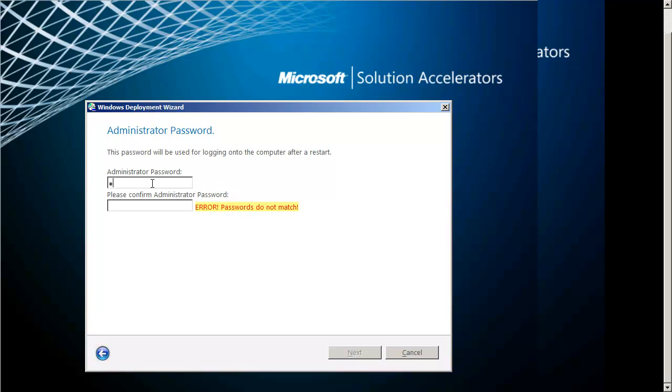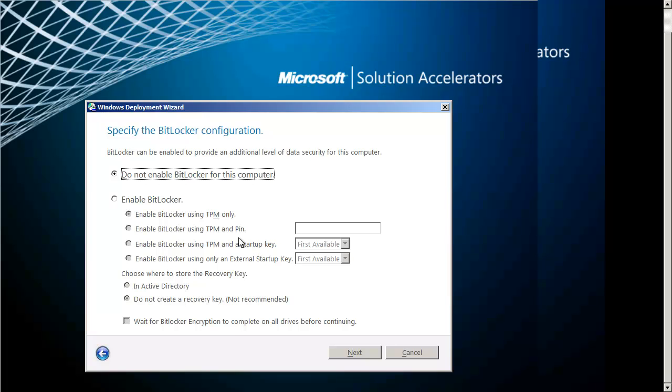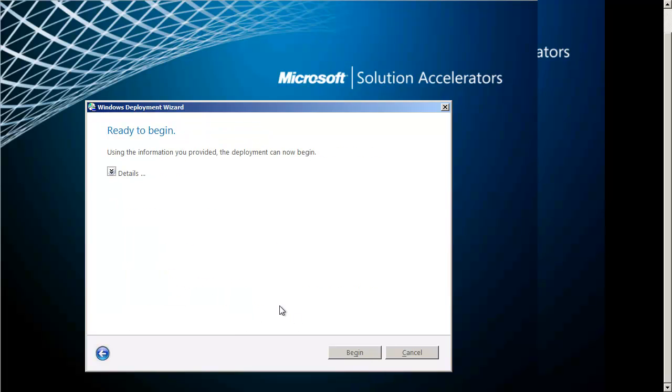Administrator password, funky password, and next, please. I'm not gonna use BitLocker. And ready to begin, and begin.